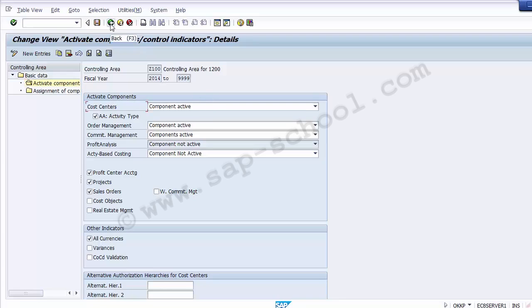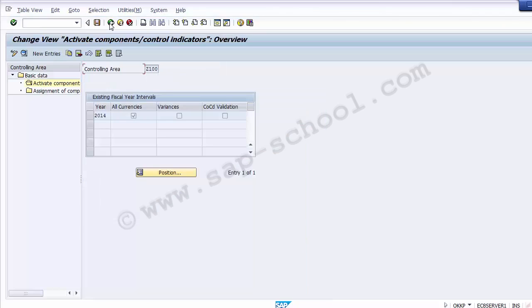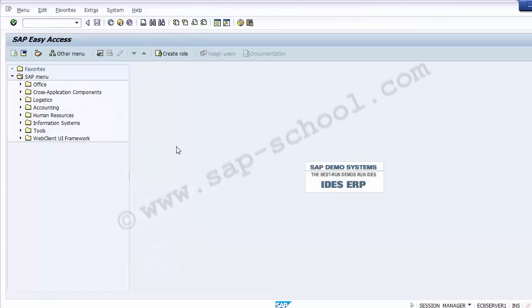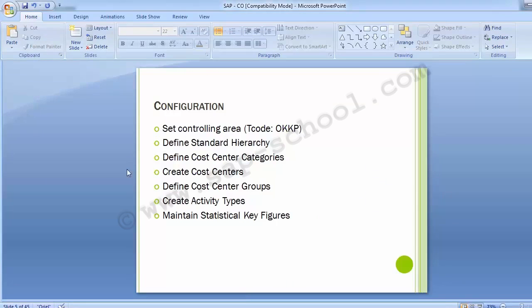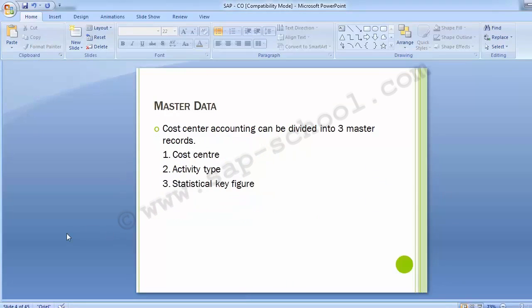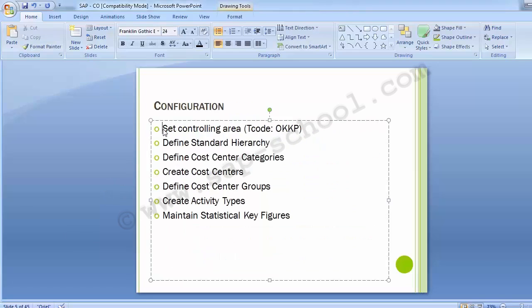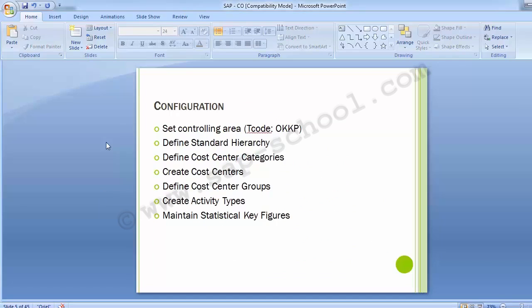As in the screen, the cost center is already active. That's what we need to look for, and then we can save the screen and move back, again back. We can move to the SAP Easy Access screen. So this was the first step where we just need to cross check. This refers to the last step, which we discussed about activating the cost center accounting in the controlling area. So we cross checked with this first configuration step that the cost center accounting is already activated.